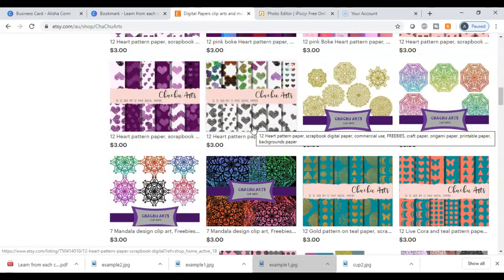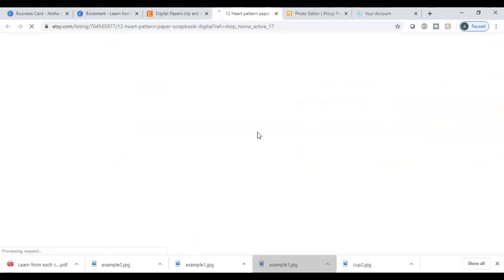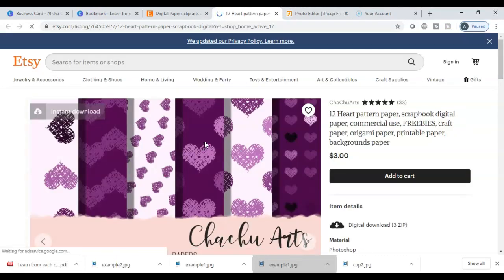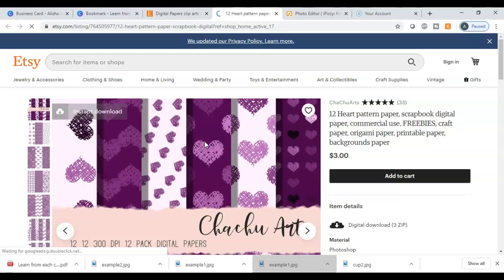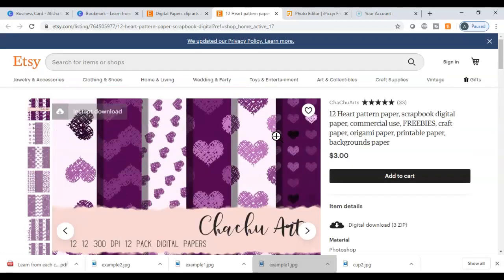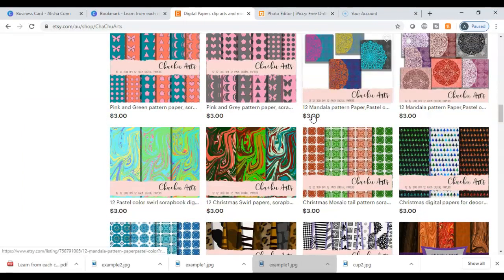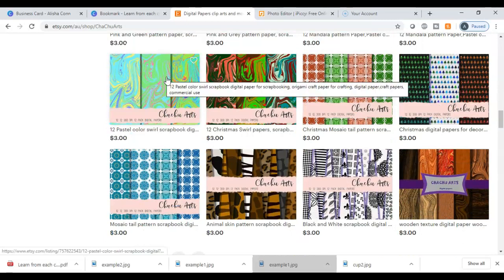So I'm hopping back over here to her Etsy shop, and like I said, her work is absolutely amazing. Some of these things are so beautiful, and I've seen them like on the Instagram posts, and she's got them, you know, kind of color coordinated. So here's like 12 heart pattern paper, scrapbook digital paper for commercial use. She does allow commercial use, and once again, it says right here, freebies. So with every purchase that you make, she sends you also a surprise. So she is doing exceptionally well and has such beautiful papers here. I love all of them. I think these are awesome too.